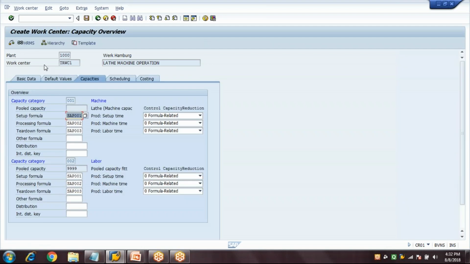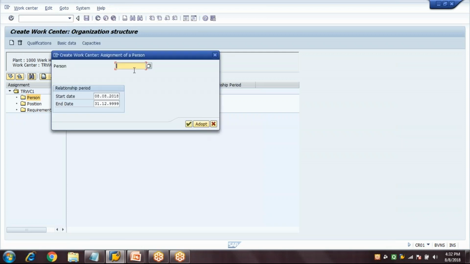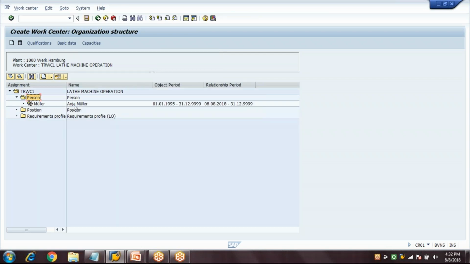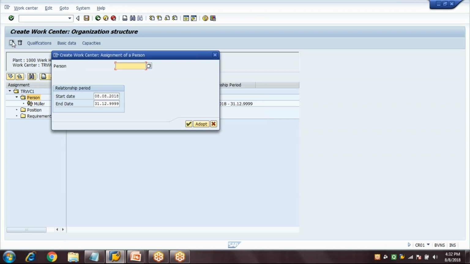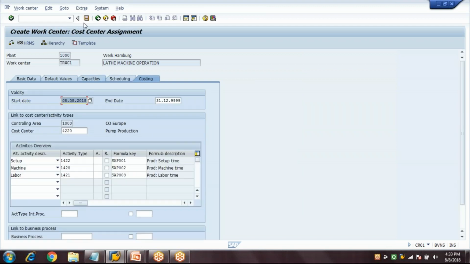Then I'll maintain the details of these 2 people. So click on HRMS, select this work center, place the cursor on the person, click on create relationship. Now here I'll enter 100. Press enter. So that is the employee ID. 1000, so here Muller is 1%. I can place the cursor on the person and enter 1001. So these are already created by the HR consultants. Then you got Michael, another person. The people who are working on this lathe machine operation can be maintained. So go back and finally save it.